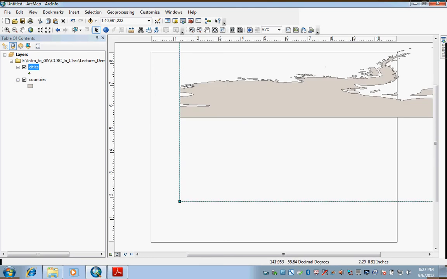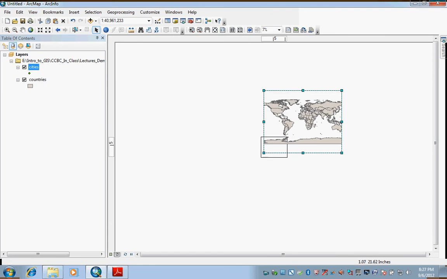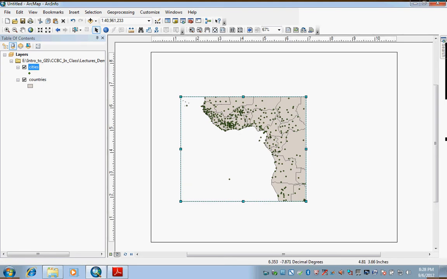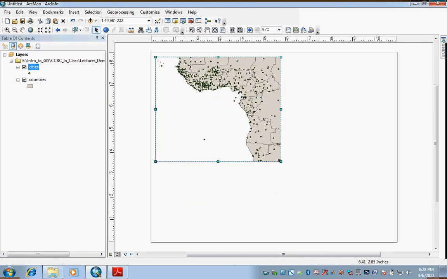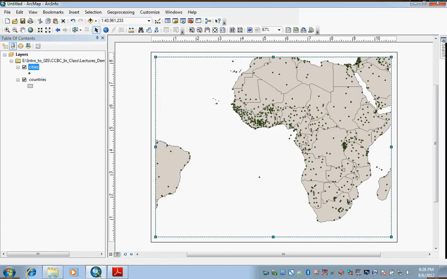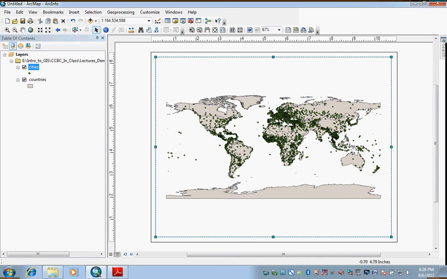Actually, what I'm going to do, I'm going to use my zoom out tool, and you can see this is the remnants of my big 34 by 44. I'm going to take it way down here and then zoom to the extents of my layout. And now you can see that in my data frame I'm zoomed in off the coast of Africa here. And I'm going to go ahead and expand that data frame. And then I'll zoom to the extents, and there I am. I'm back to having my world map.